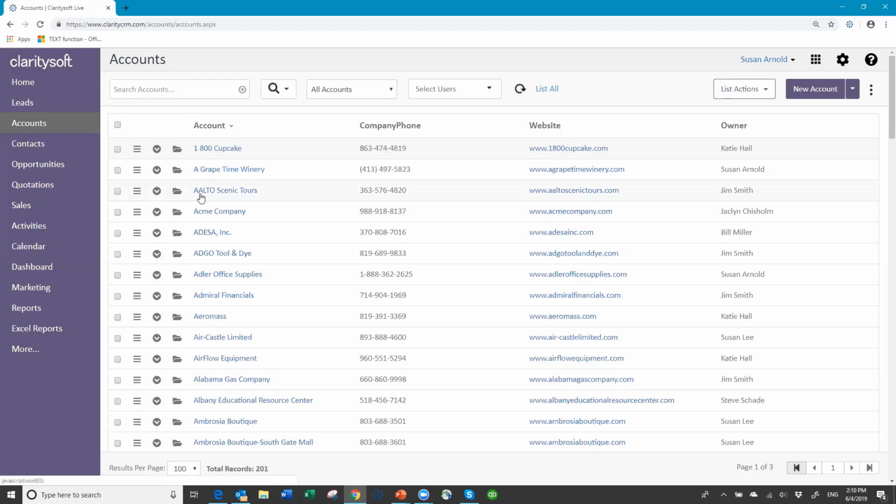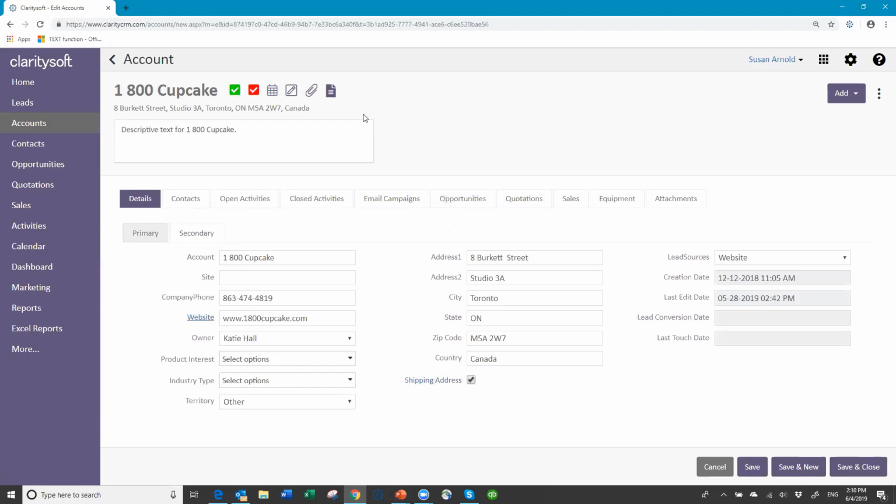To open a record, two ways. Right here, we can see that the account name is hyperlinked, and I can click on it to open it. The other way to do it is to click on this file folder icon. And I'm going to recommend that you do that, because when you're in other modules, always clicking on this file folder icon will get you to the right record for the module that you're in. So I'm going to click here. This is going to open the record for 1-800-CUPCAKE.